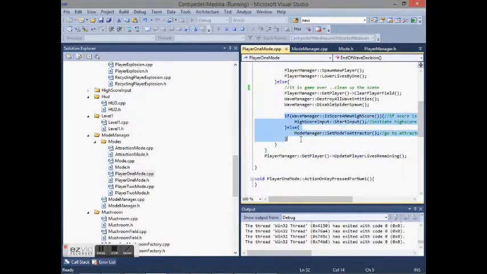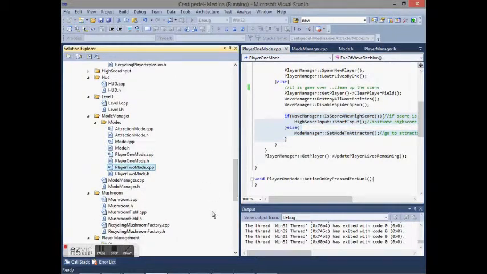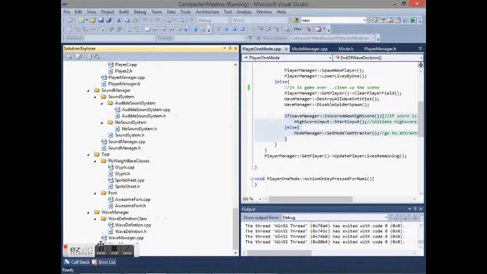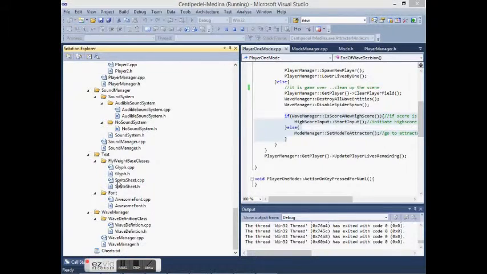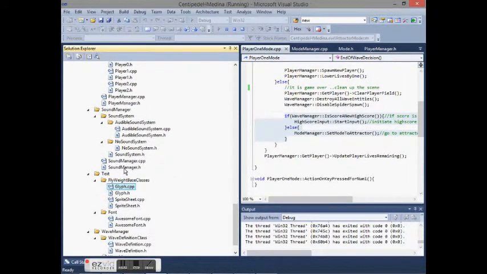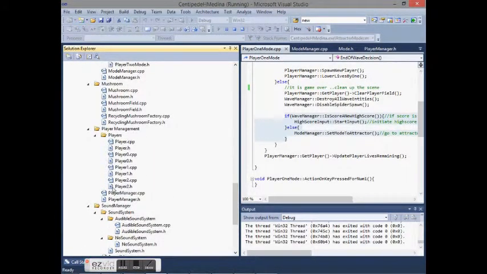And at this point, this is when you check to see if the player has a high score. And my high score input is actually a singleton. High score input.